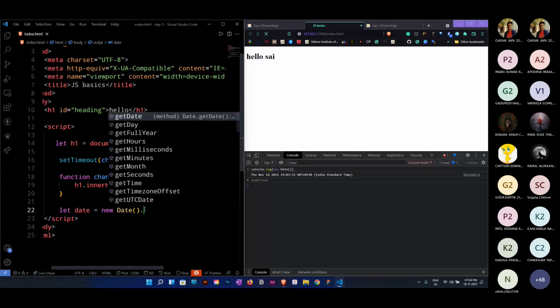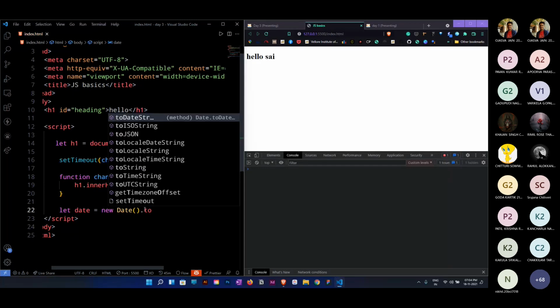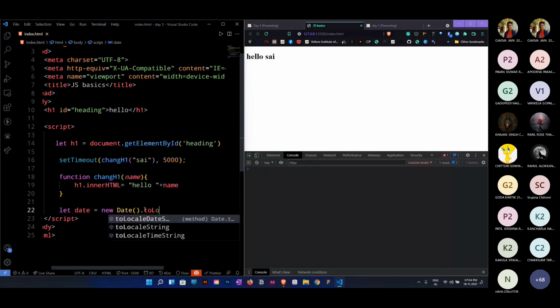Let's say I want to convert this to local time. I don't want any date, I only want time. Now there is a method called toLocaleTimeString. As you can see here, toLocaleTimeString, and no need to remember all these methods.